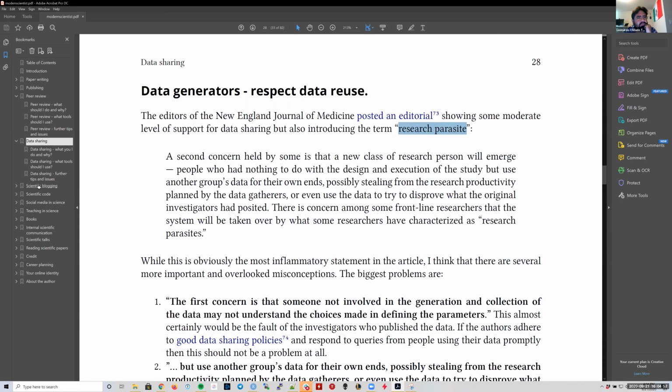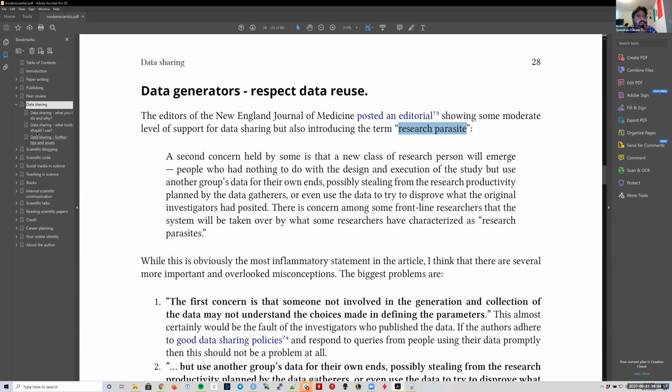Okay. So data sharing is something where we need to do a better job of organizing our code and our data. And so there's actually a chapter in scientific code that will explain more of that in a bit. Scientific blogging.